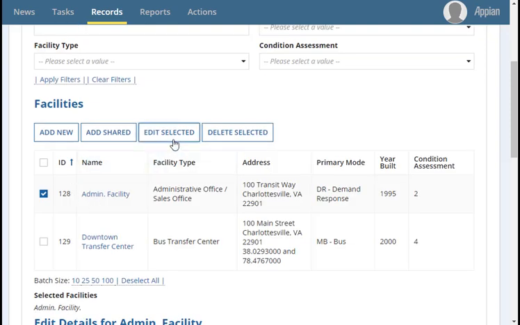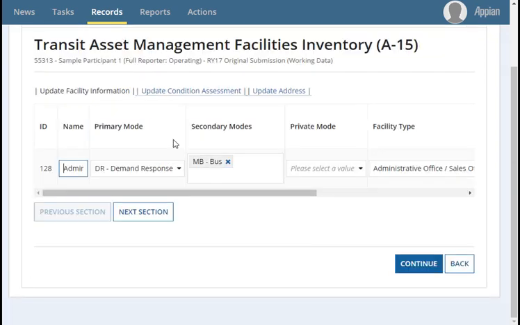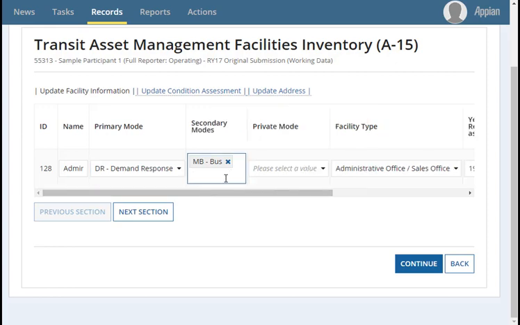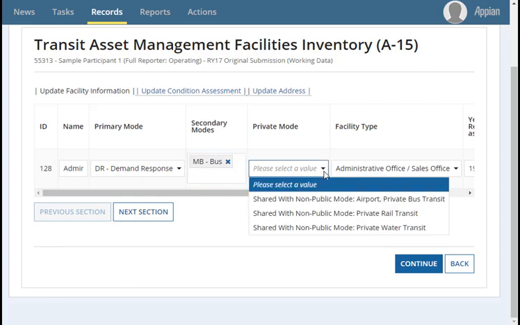You must report a primary mode for each facility. If a facility is dedicated to more than one mode, you must also indicate secondary modes for all applicable modes the facility services. You may also select one of 3 options for private mode if a private operator also utilizes the facility. The options are airport or private bus transit, private rail transit, or private water transit.